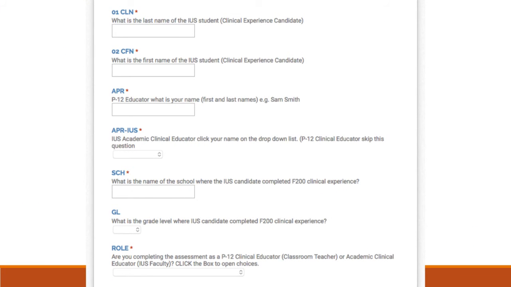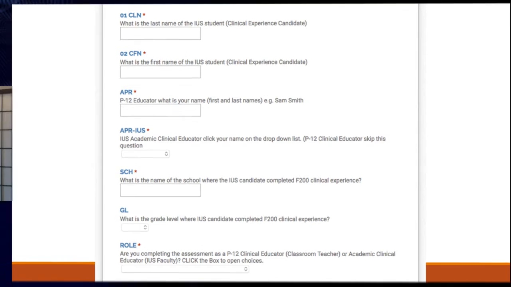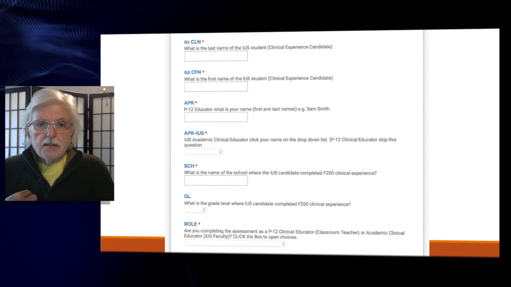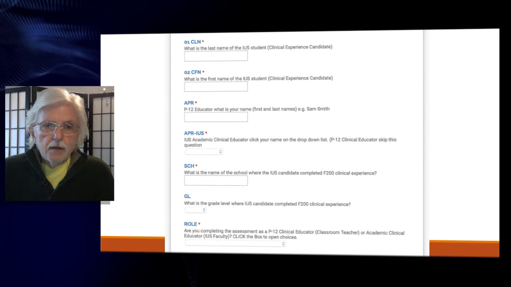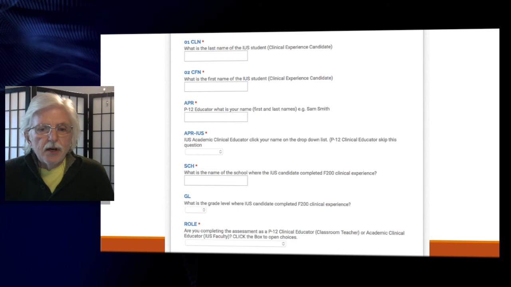All right, the first question: we're going to ask the last name of the student that was with you and the first name of the student that's with you. That helps us get this into the database so that we can use your assessment data to help us improve the clinical experience. The third item is for you to type in your name. First and last name, Sam Smith is fine. You're going to pick IU clinical educator, which is in your email. It's either this semester me, Sullivan Losi, Hollenbeck, or Zolman. So there's three of us that you can pick from that window, easy to click.